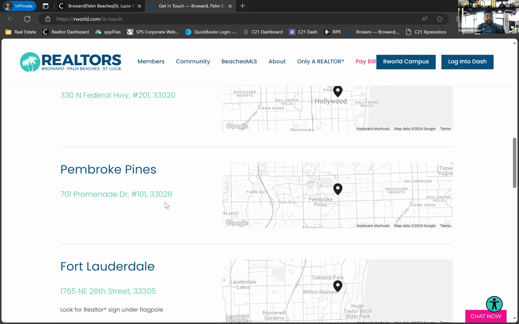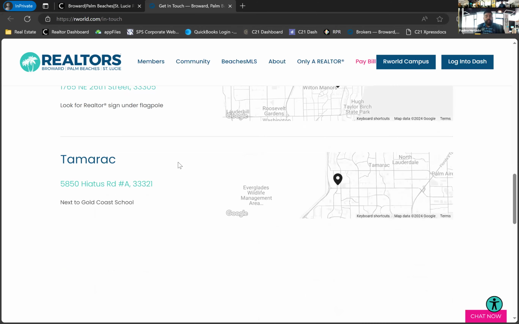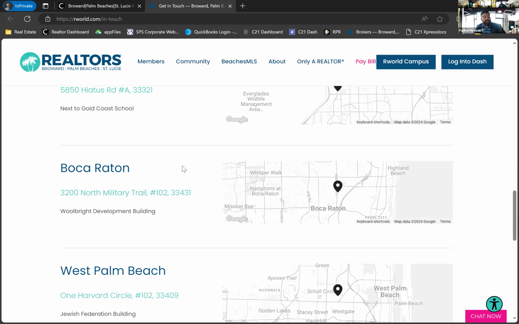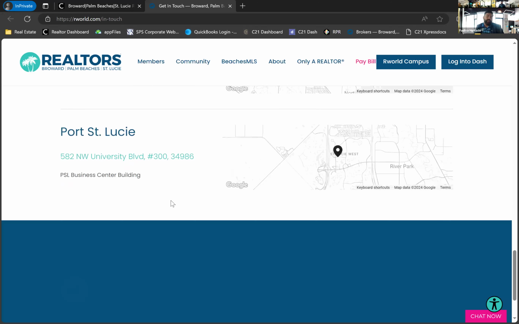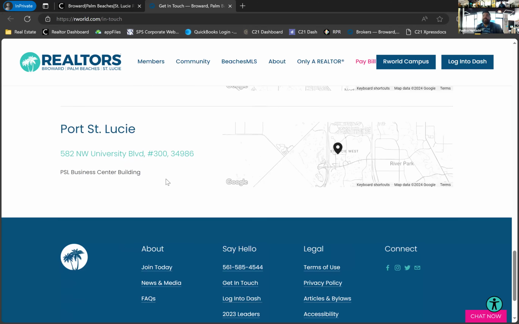Then we have an office in Fort Lauderdale, Tamarack. In Palm Beach County, we have Boca Raton, West Palm Beach, and Palm Beach Gardens. And then all the way up north, we have one in Port St. Lucie. Again, all these offices are open 9 to 5, Monday through Friday, and you can go in for anything, any service you need support, et cetera. All right, so again, that is your support options.